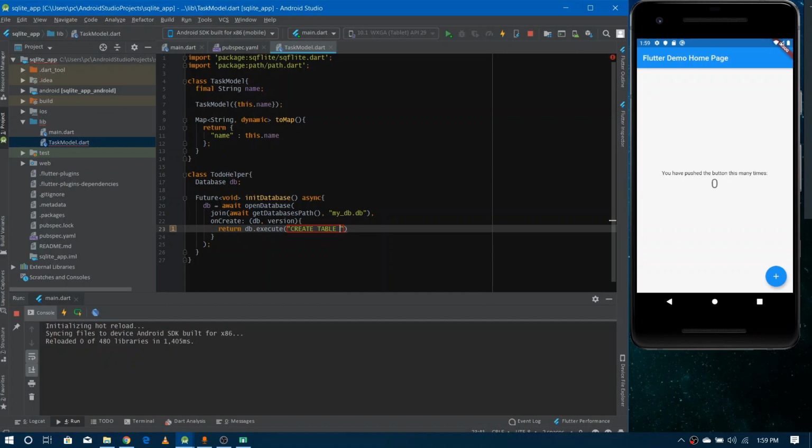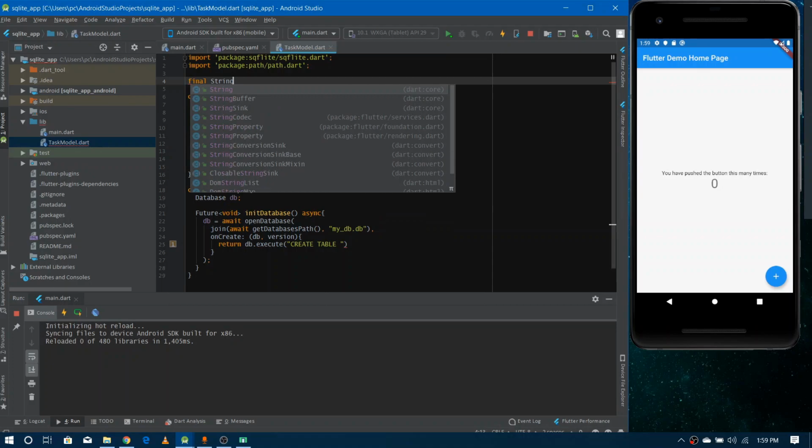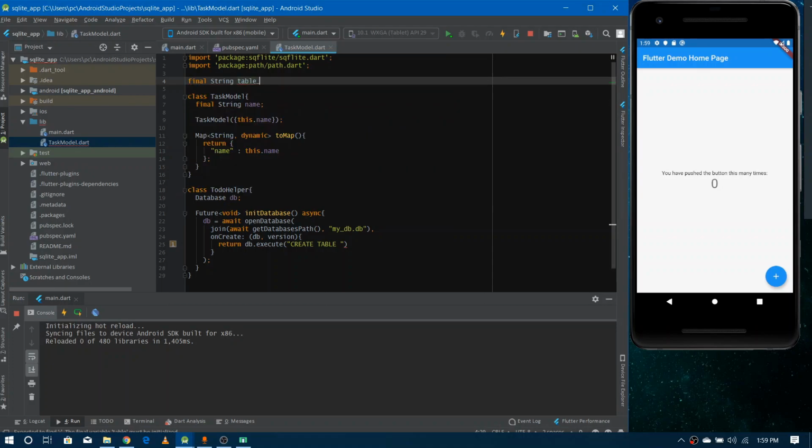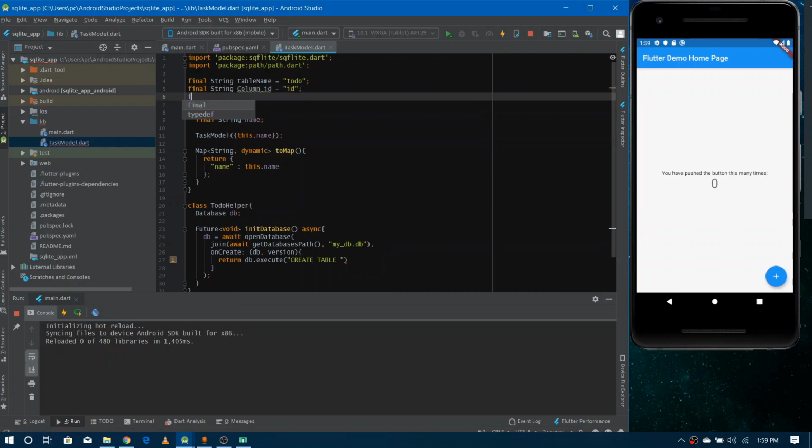And it's better to give the names in variables. Make here final String tableName. So this should be todo. And let's give column 1, column ID actually. So it would be an auto incrementing integer ID. And there's one more column, which is columnName. And it would be the name of the todo.